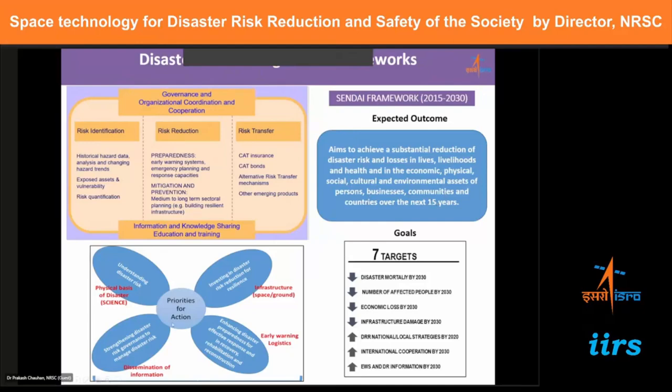And what are the major priority actions? Priority actions are basically to understand the disaster risk. That means why the disaster occurs, what is the physical basis of this disaster, what is the science behind it. Then we can strengthen disaster risk governance to manage these disasters, invest in disaster risk reduction for resilience in terms of creating infrastructure, both in space and on the ground, to know more about the disaster, and then develop early warning systems to warn our countrymen substantially ahead in time when a disaster is likely to strike.